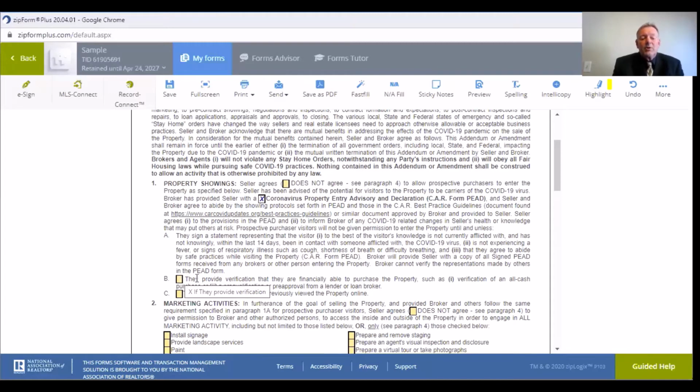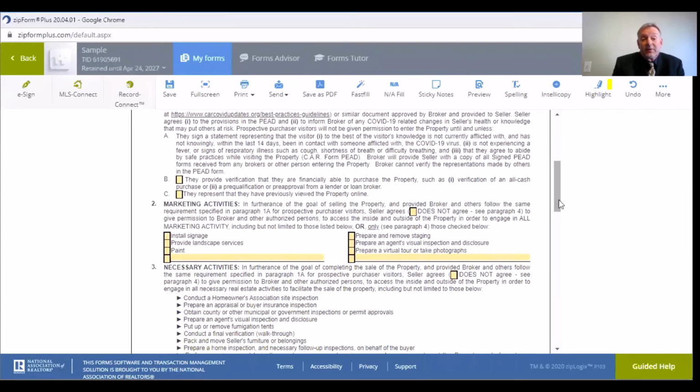They want to make sure that we provide verification that the buyers are financially set to come in. So the seller might be saying, you know what, I want to see all the financials. I want to see a pre-qual or some type of approval letter that the people coming to my house are safe. They represent that they have previously viewed the property online. Right now our agents are doing a really good job of getting virtual tours or Matterport or something along those lines in which the property is being seen. So we want to make sure that as often as we can, we get the best information to our buyers and to our sellers. And again, we're keeping them safe.